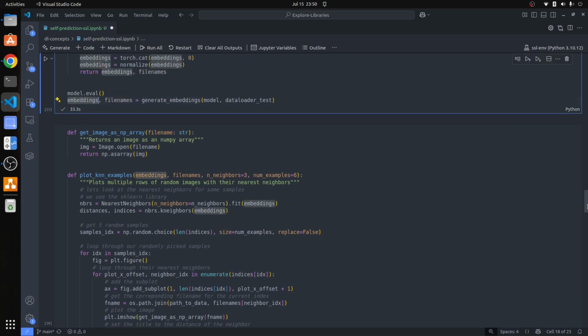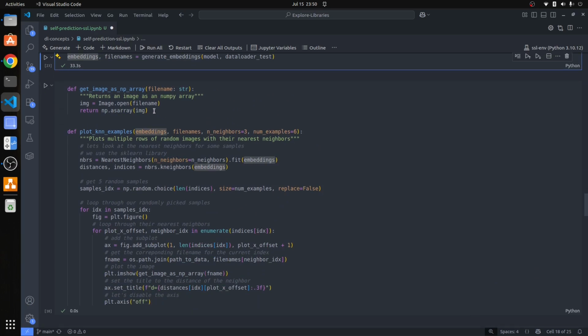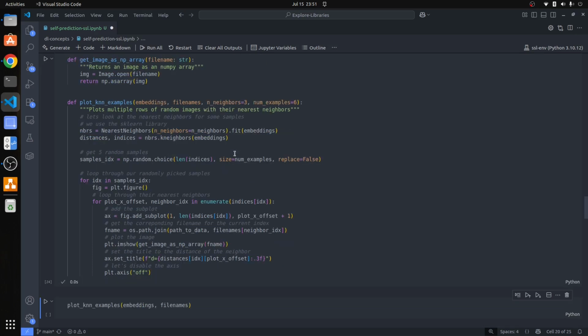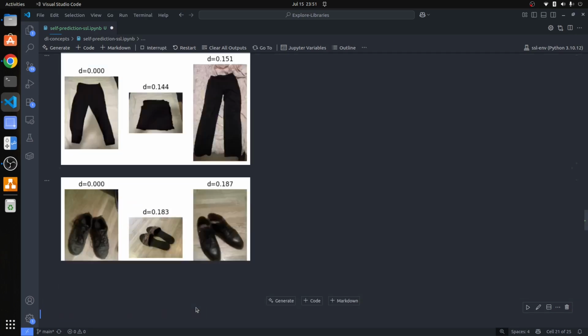Now we create another helper function where we transform the images into a different format, like a NumPy array, and then we plot it using this function, plot KNN examples. Here we apply k nearest neighbors on top of the embeddings, and it will select the 3 nearest examples given a set of embeddings. We are doing it for 6 samples, and the nearest neighbors we are looking for are 3 neighbors. So let me run this.